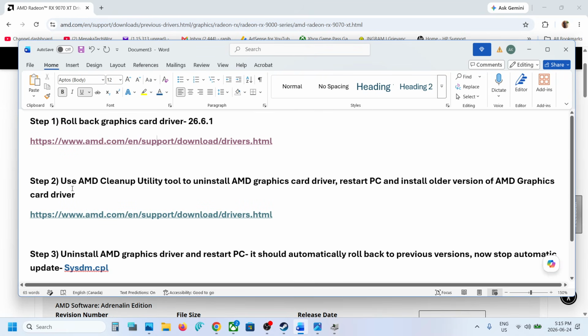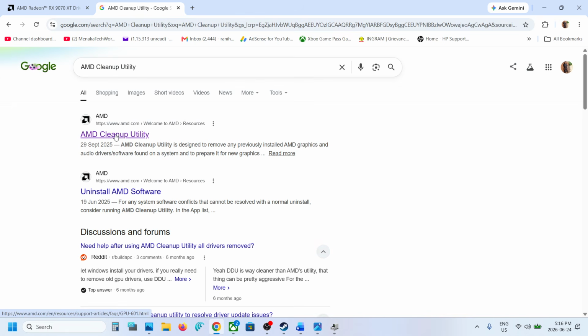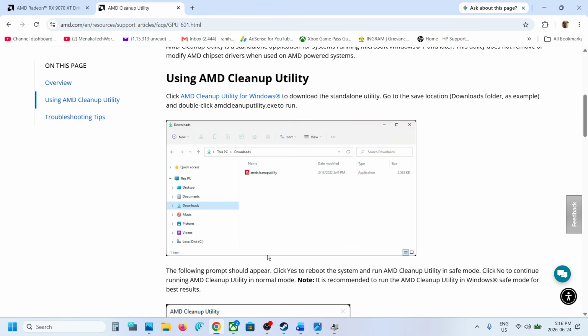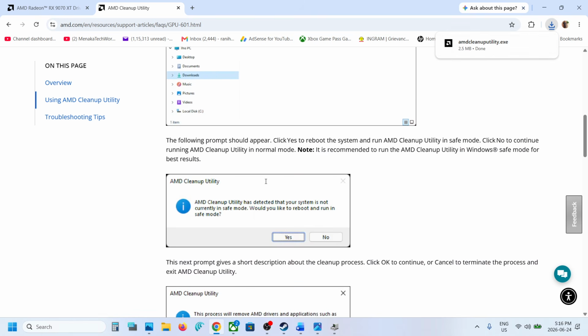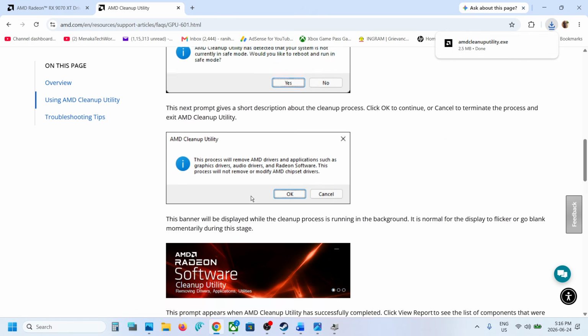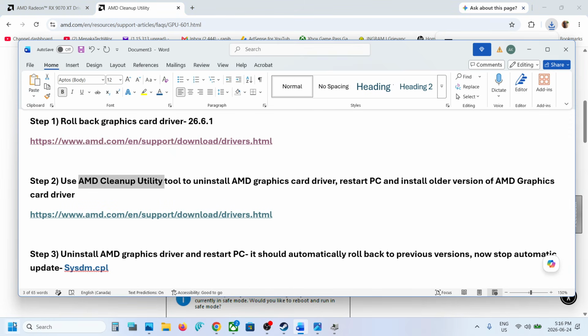If that does not work, use the AMD Cleanup Utility tool to uninstall the AMD graphic card driver. For this, you can search for AMD Cleanup Utility tool in Google, and then go to the official AMD website, and here you can see AMD Cleanup Utility for Windows. You can download this file and follow all the on-screen instructions to uninstall your graphic card driver. Once done, restart your computer.